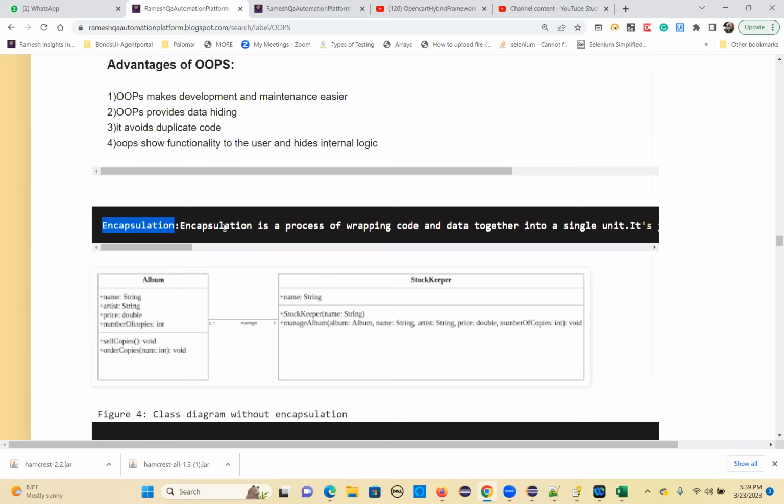How can you create an encapsulated class? Basically, inside a class you have variables and methods. They're bound together in one unit. So that is encapsulation. Basically, every class is an encapsulated class, but there are rules for how to create an encapsulated class. So what are the rules?